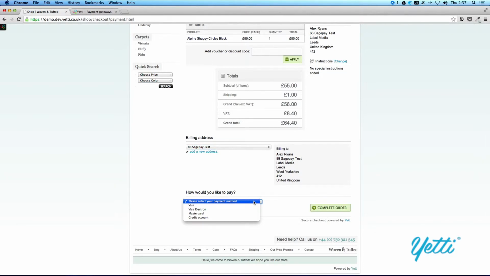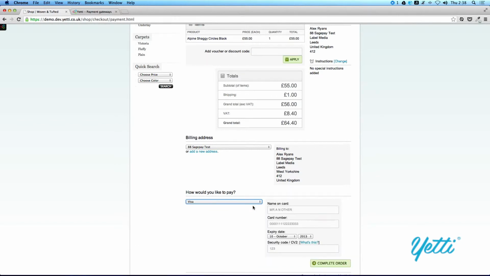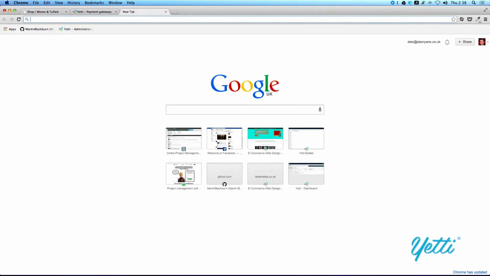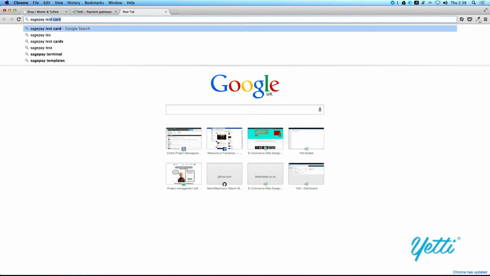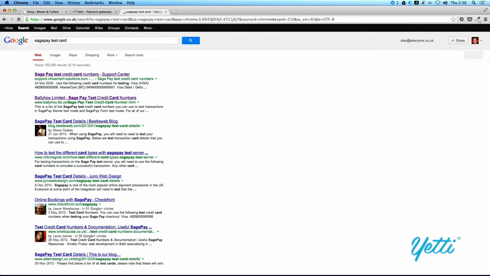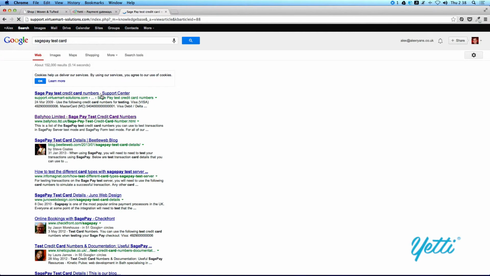Now, bearing in mind that this is a test checkout environment, you don't really want to be using your own credit card details, and you don't want to have any money changing hands. So let's select Visa, and we've got a bit of a problem because it's asking for a card number. Well, luckily, the internet is your saviour here, because there are lots of places online that you can get test card details from. Remember, we're using a SagePay gateway to test this checkout, so if we change over to Google and run a quick search for SagePay Test Card, the first result seems to be exactly what we're looking for.